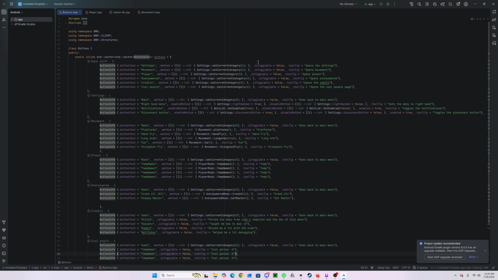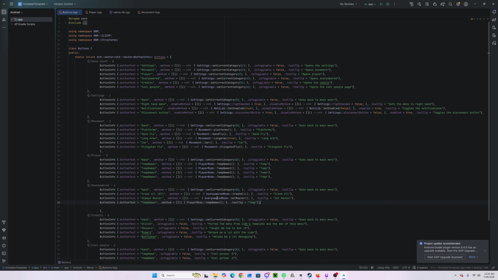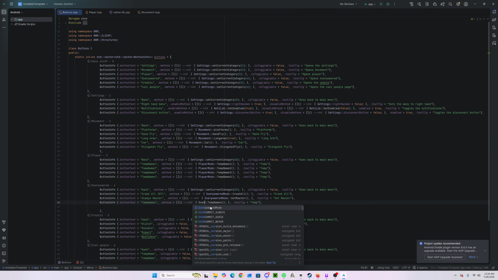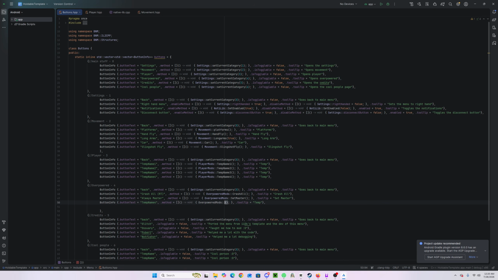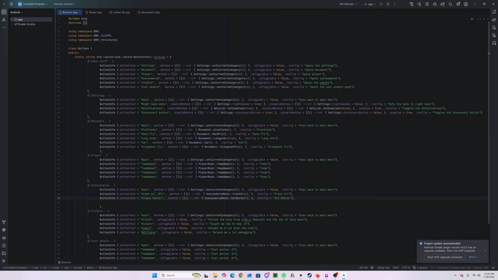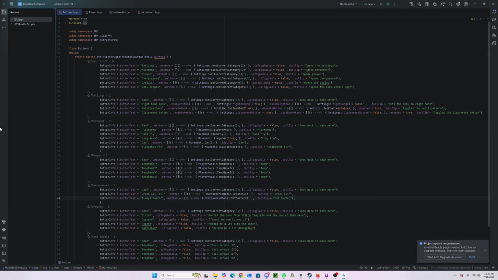Okay, but say you want to add something, and you copy one of these, right? And say you want an overpowered one. You see how it says player mods? You're going to want to change it to overpowered mods. Or you could just copy it from here. Say I click overpowered mods, and then Crash All will pop up if you search it, or whatever name you've put in. And I'll show you how to add scripts later into your menu.